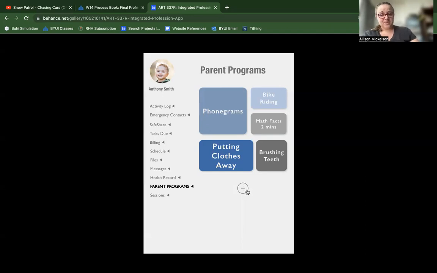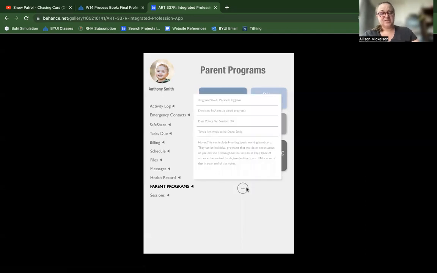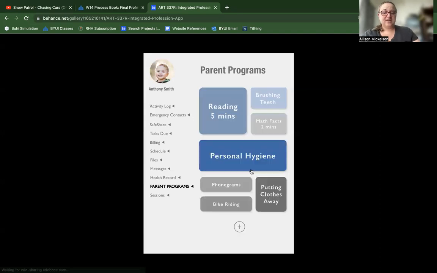So for this one, she would just click the plus. She would fill in the information, what the name was, how long we needed to do it. So if some of them, there's a time limit, 5 minutes of reading or 2-minute math facts. For this one, we didn't need to. How many data points you'd need minimum to do the program, how many times it needed to be done each day or week, and then notes. This could be things that they have seen success with, because they always do these programs in session with the therapists before they move them on to the parents. So we just did that, and then it was added on and it changed it. So that's how we did that one.